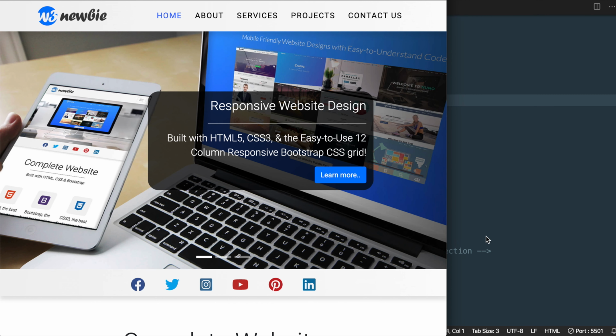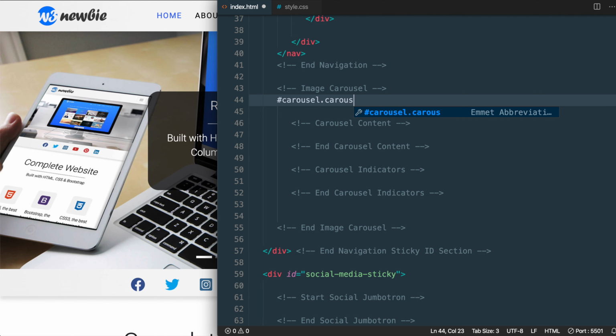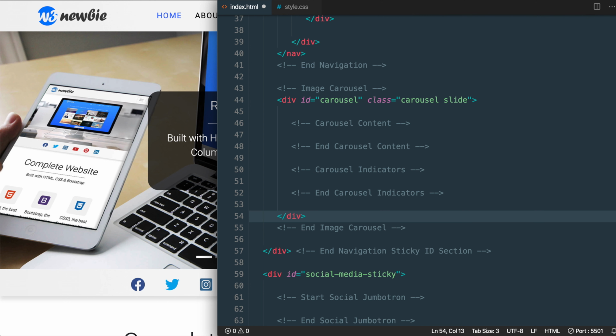Okay, so underneath the image carousel comment, let's add our ID for the carousel, which is simply going to be carousel. And then this element will also have two classes. First, the carousel class, and then the slide class from Bootstrap. And these classes will interact with the Bootstrap JavaScript library for the image carousel. And I'm also going to drop the closing div to above the end image carousel comment.